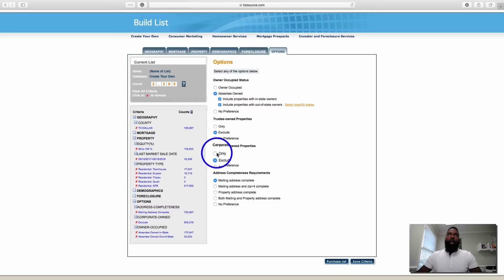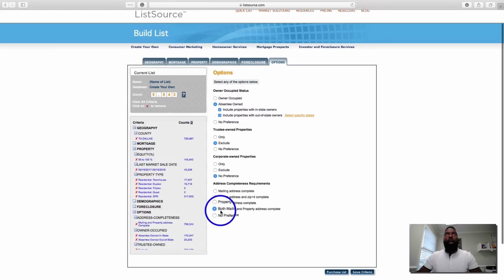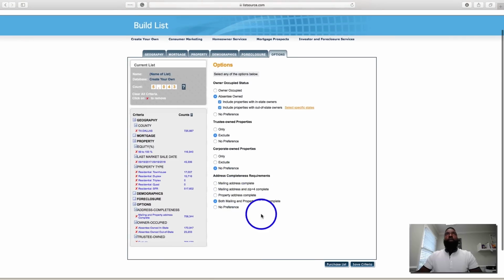And then you can click no preference on corporate owned properties because we do want to know the LLCs that are buying. And what I like to do is click both mailing and property address complete. Okay. Now what that does, I'm going to click there. Now that's pretty much our entire thing. So we started off with 725,000 units, and we narrowed it all the way down. Now we have 5,043. Now you're going to click purchase list.